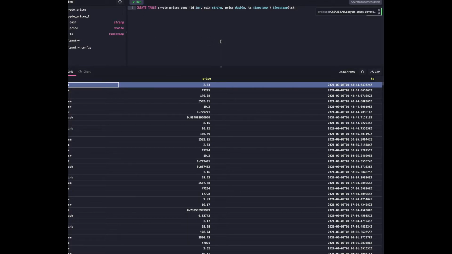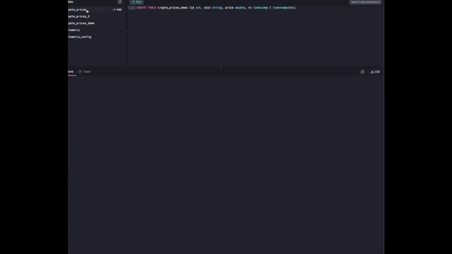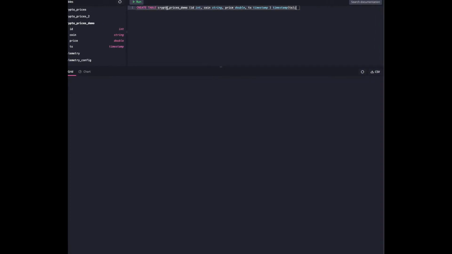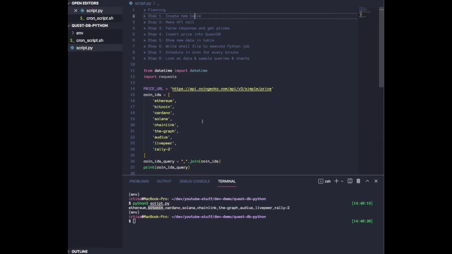And we're going to refresh. And there you go. We have the crypto prices demo table over there. If I do a quick select query on crypto prices demo, you can see we got 0 rows in 1 millisecond because the table is empty right now. All right, so going back to the code.